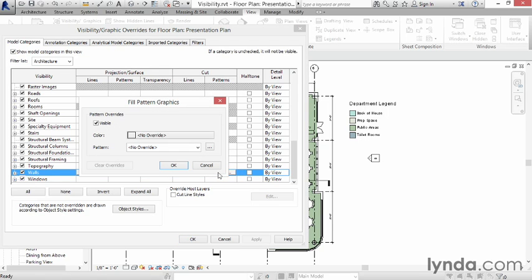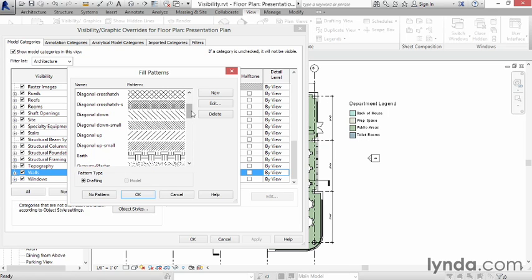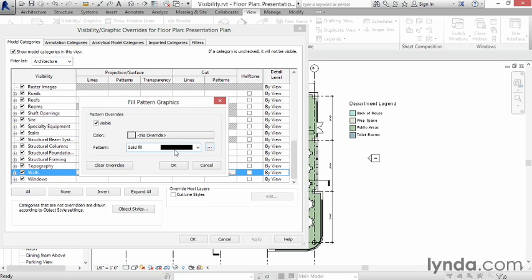That will give me some options for the fill pattern. And I'm going to choose a pattern with this Browse button here. And you can see that I have a whole bunch of patterns to choose from. I can choose crosshatches, and I can choose diagonal lines, and so on. I'm going to come down here and pick a solid fill. Click OK. Now, it's currently solid black.